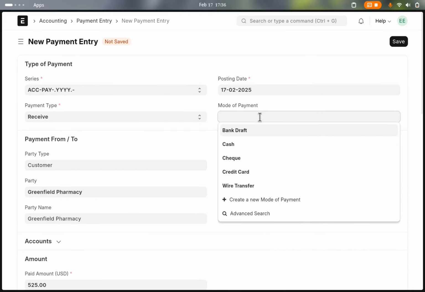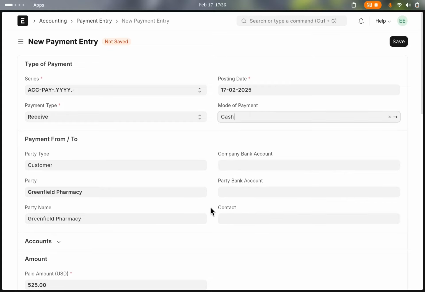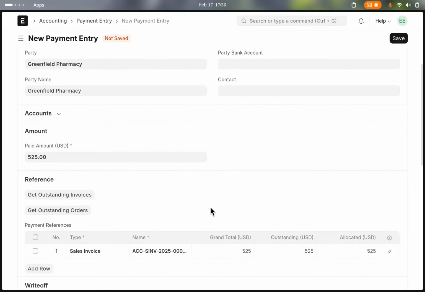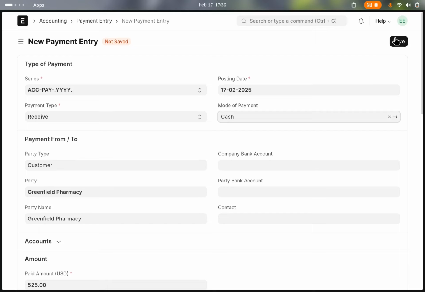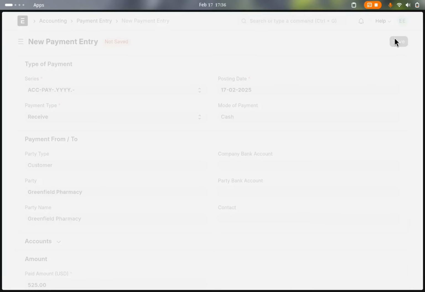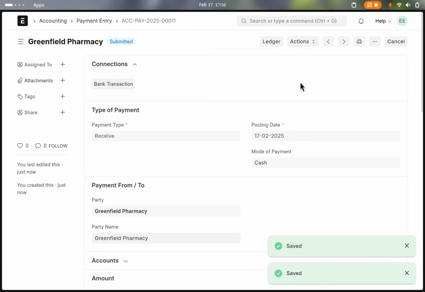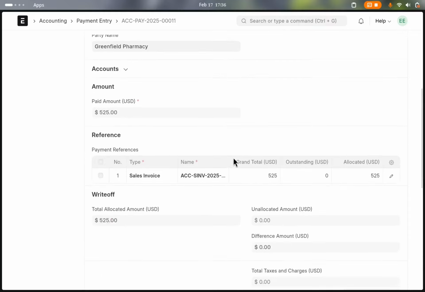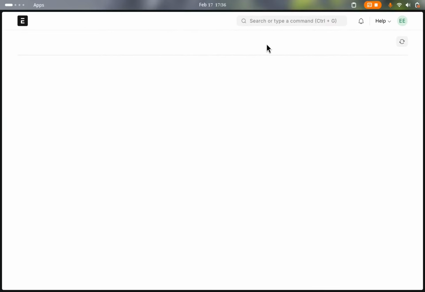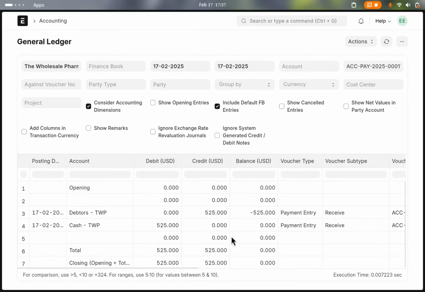Mode of payment with cash. Looks correct. And it's just gonna submit. All right, so this is the workflow for the buying and the procurement cycle. I'm also able to see the ledgers as well.